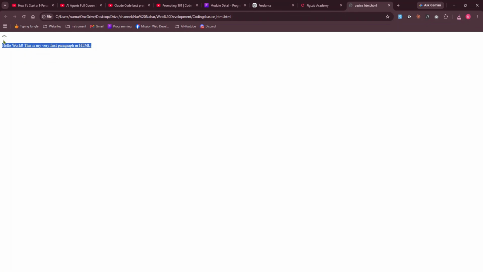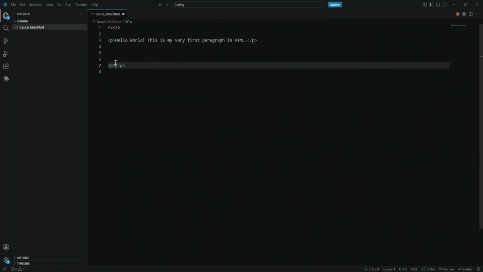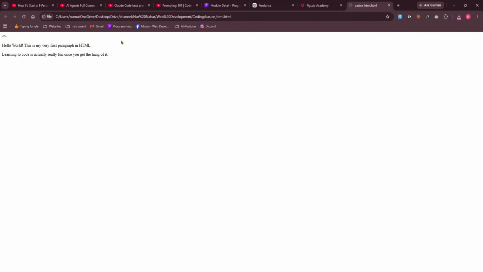Now let's say what if you want two paragraphs? Let's add another one below it. Starting tag, P, closing tag. Visual Studio Code automatically closes our tag. Now let's type, so this is our new paragraph. Now let's refresh our browser, and your second paragraph also appeared in a new line. Why did the second paragraph appear in a new line?